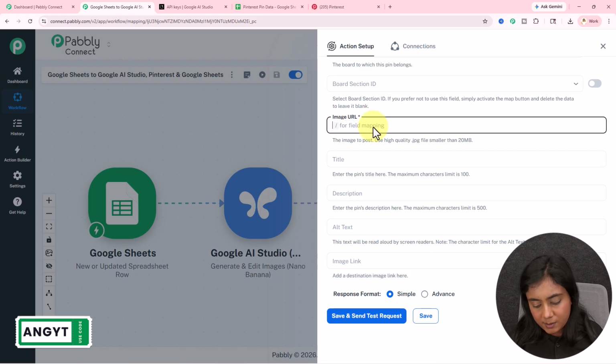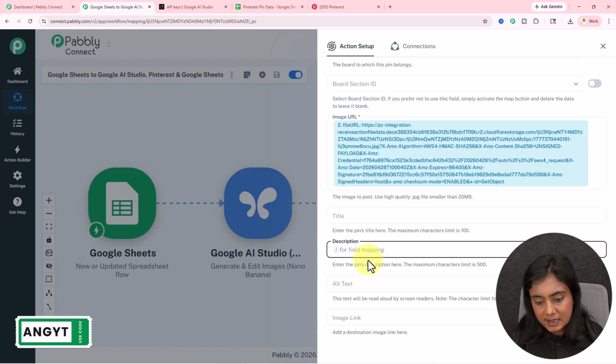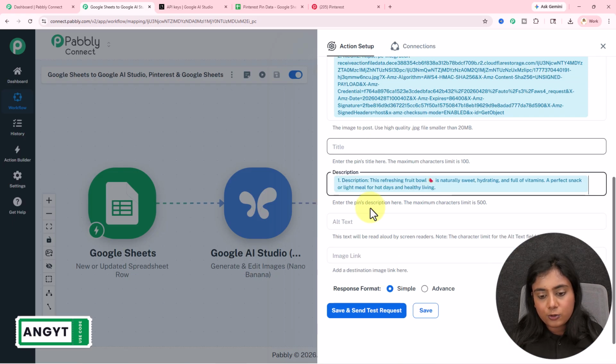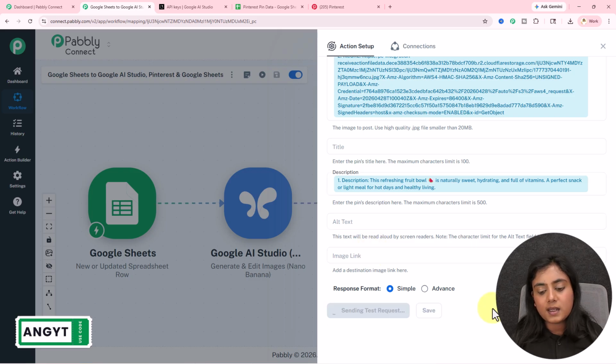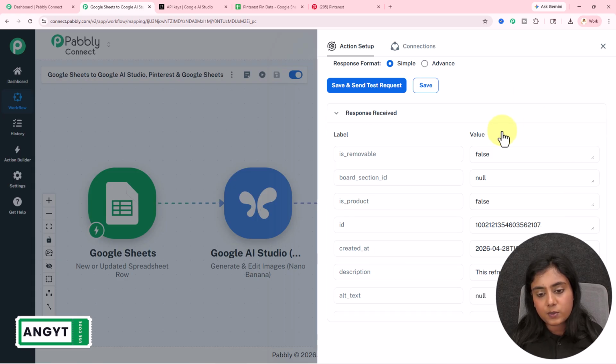For the URL, I will map the data of this image that is generated by Gemini. Title, I will not enter any title, and for the description, I will map the data of this description right here. I do not require any other fields, so I'll skip that part and simply click on the save and send test request button, where I've received this response, which is a positive response.